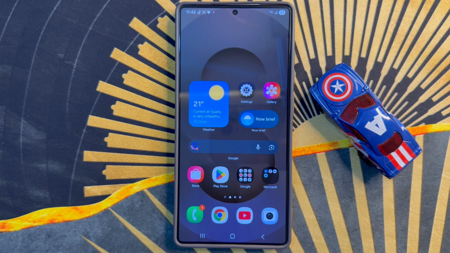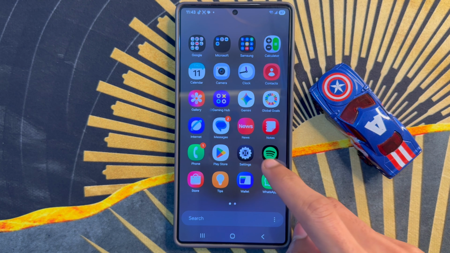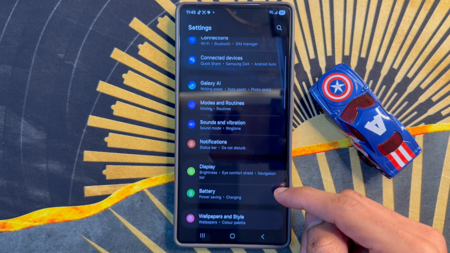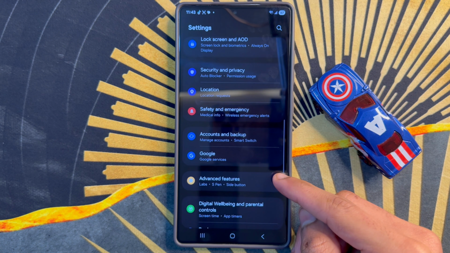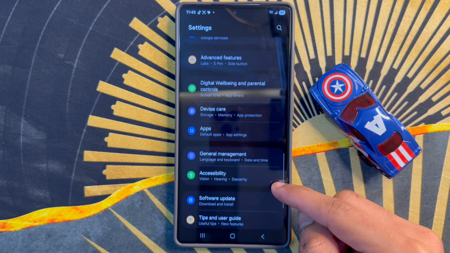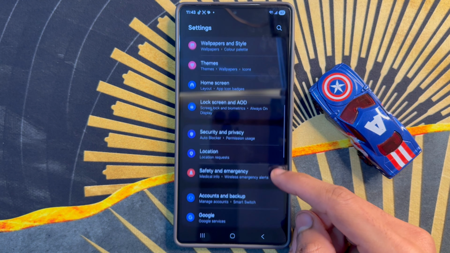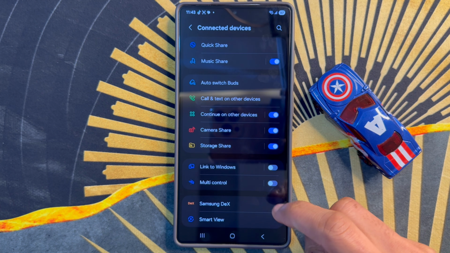First of all, go to app library. Now here, click on the settings app. Now in settings, scroll down and click on connected devices. You will see connected devices here, so click on connected devices.